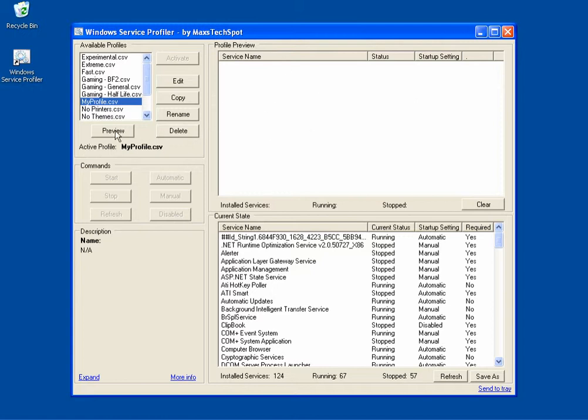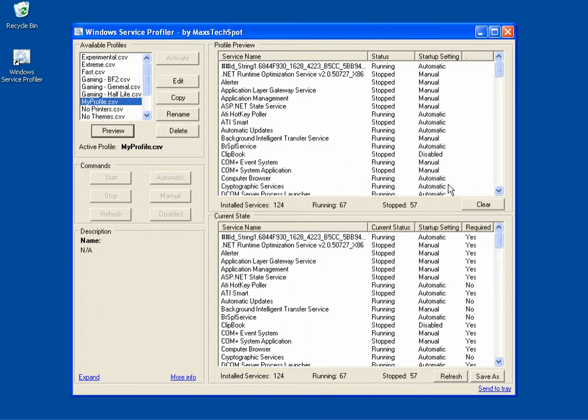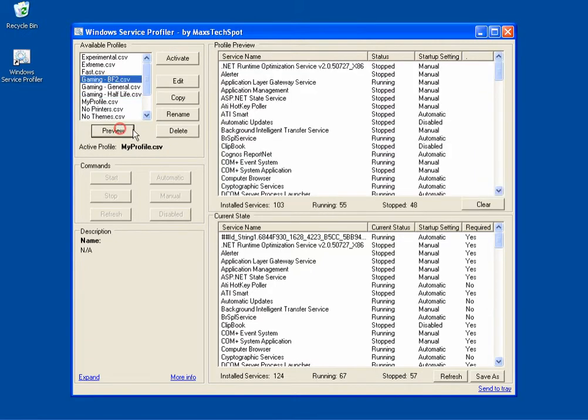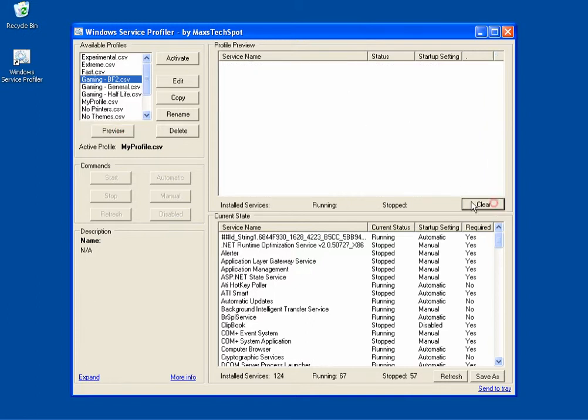Profile Preview will let me use that preview button I talked about earlier and load that profile into this window so I can see what exactly it entails. It gives me the number of installed services, the number that are running, and the number that are stopped. I can also clear that, and I can load various different profiles and get that same information for each. On the bottom is the current state of the machine, so it shows me all the services that are installed, again, how many are running, how many are stopped, but more importantly the current status and startup type of each. It also lets me know which ones are required.